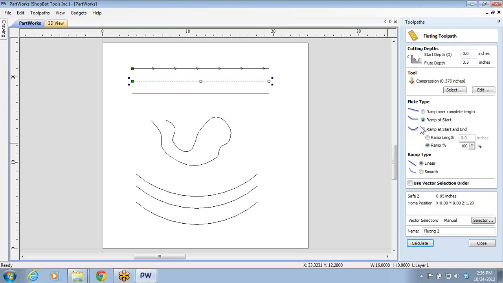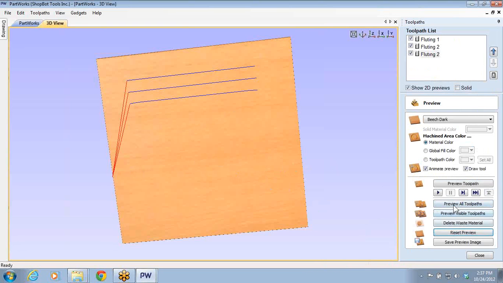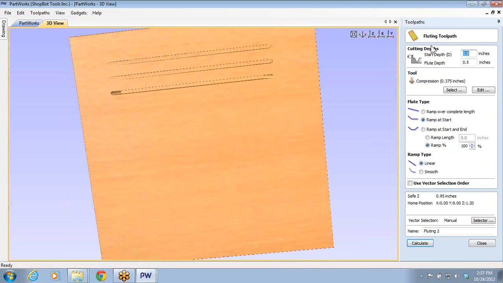Ramp at start. And finally, we'll go ramp at start end. And we can give it a specific ramp length of 1 inch. So, oops, this middle one I forgot. I wanted to add smooth.